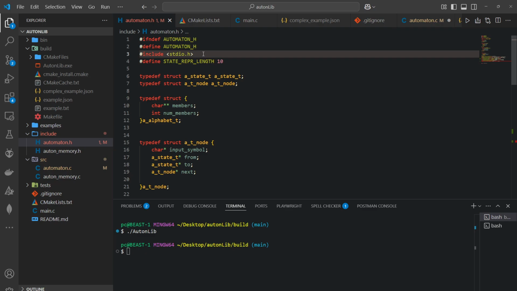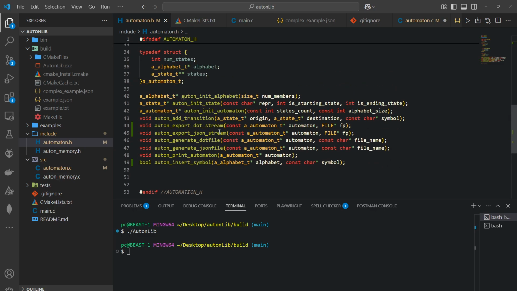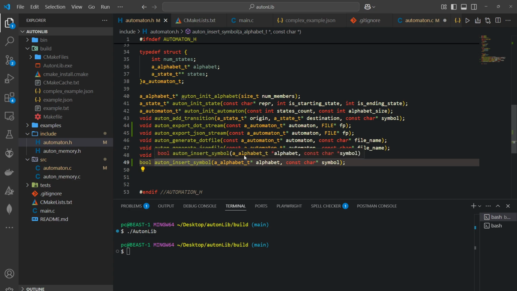But then let's go include std bool, and we probably have to get rid of the std bool in the .c file because we are already including it here, and then in the .c file we are including this header file, so it includes the std bool in the .c file. So yeah, we have to get rid of that. You see that the error disappears here. It disappears, so we can now insert a symbol into our alphabet.